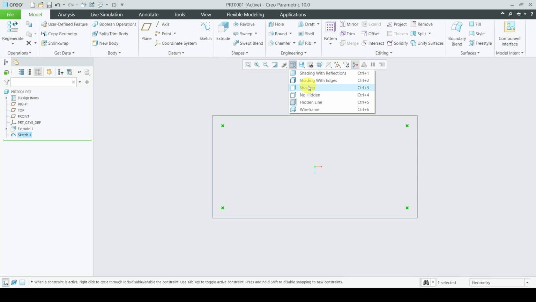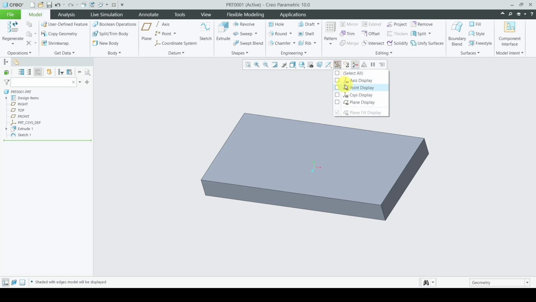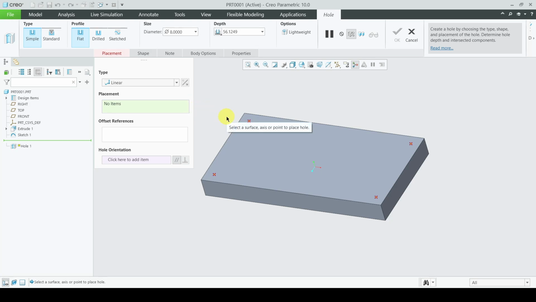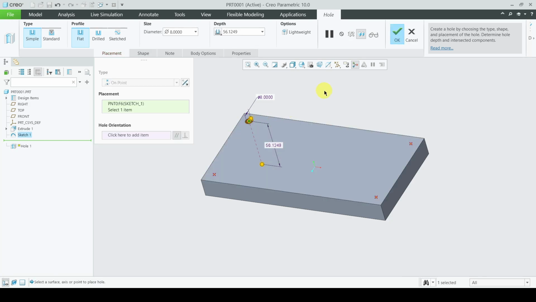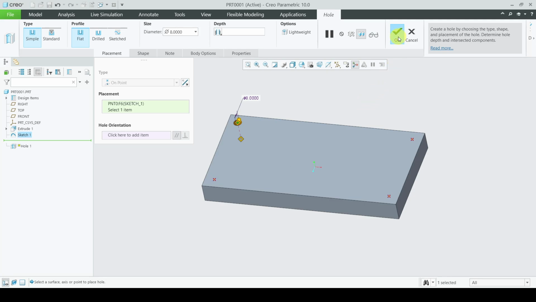Now we will go to creating with edges. Okay, so we will switch on the point display so you can see the points. Now we will create the hole from the hole command and then select one of the 4 points which has been created as a result of the sketch. Okay, so its diameter is 8 and we can change its depth to through all. Okay, so this is our first hole. We will press OK.